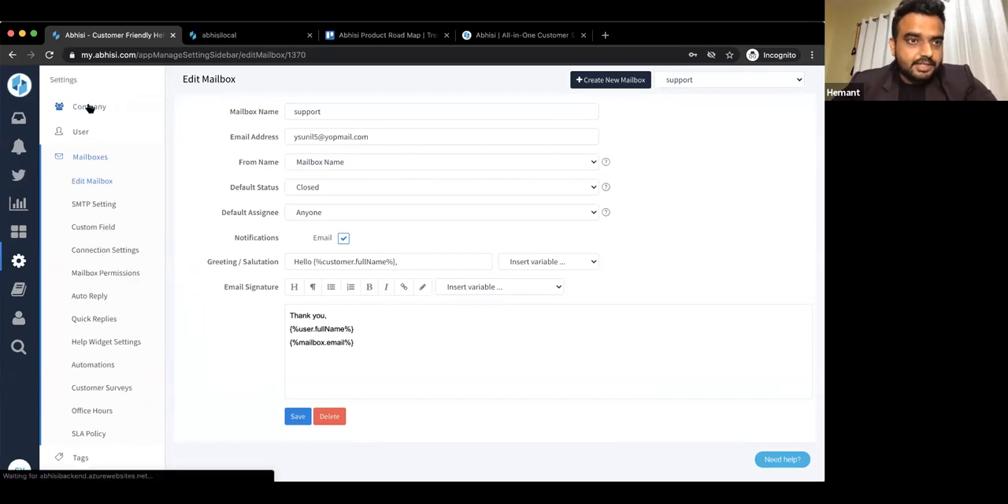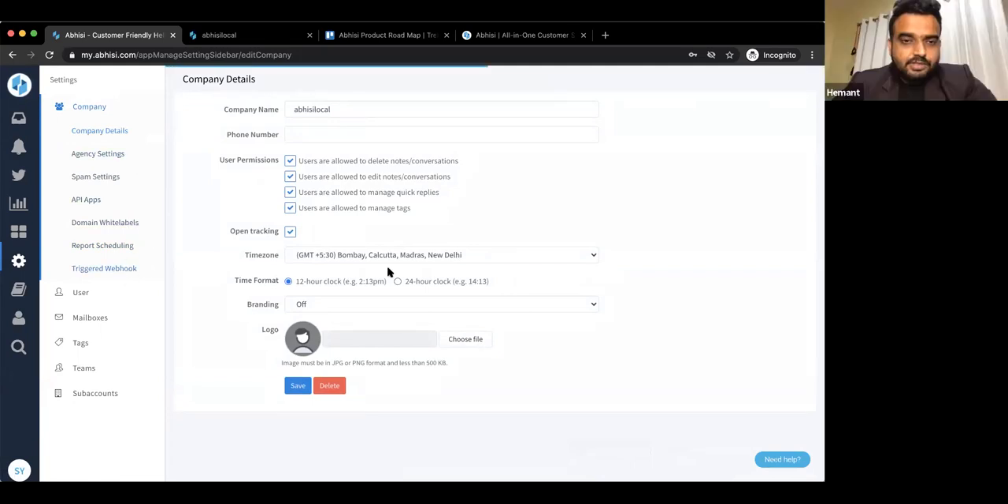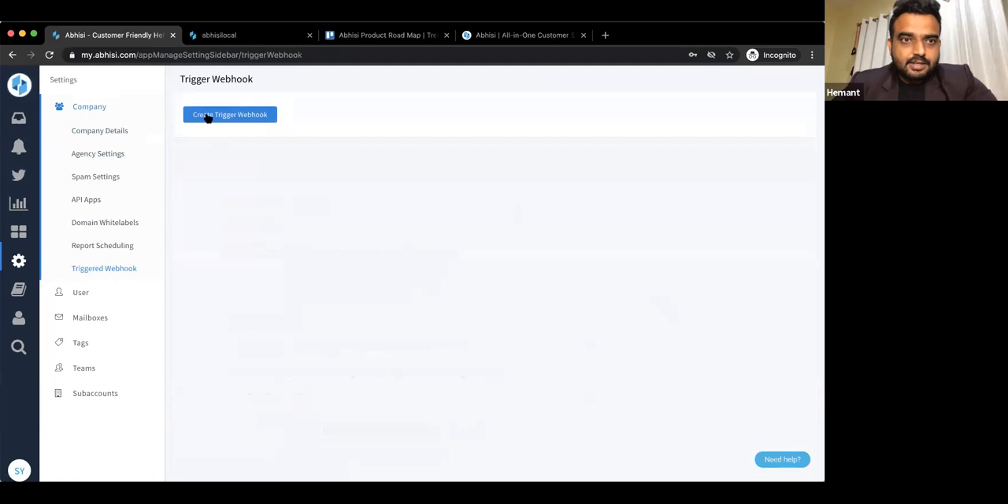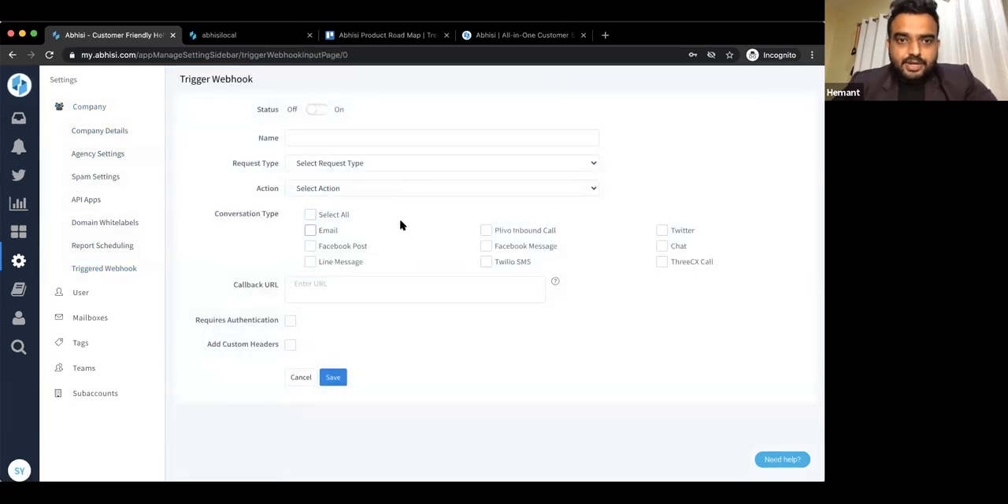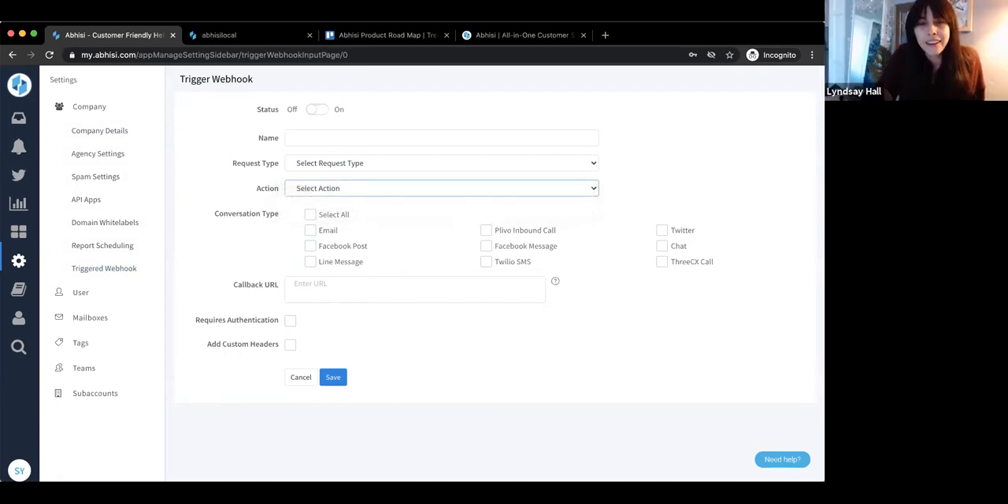Okay, can you see my screen, guys? Yes. Okay. So we have some triggered webhooks where you can create a trigger and select what you want to push and what you want to pull back from other products. You just have to enter your callback URL from another product and it should work. If it doesn't work, do get in touch with us. We can definitely help you with this. Every time a new customer gets created in Abhisi, if you want to push that to a CRM, it can be done from here. Great. Thank you.